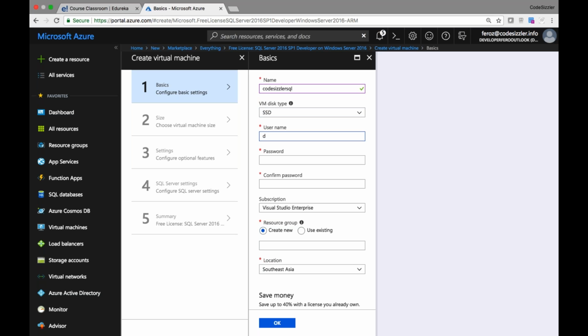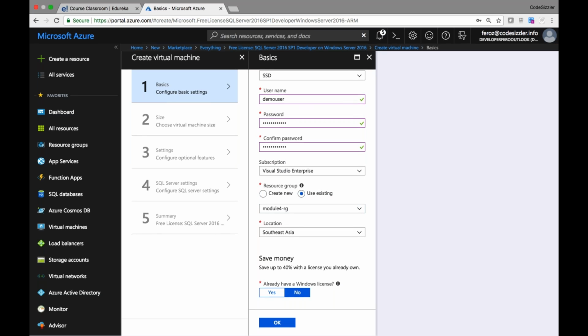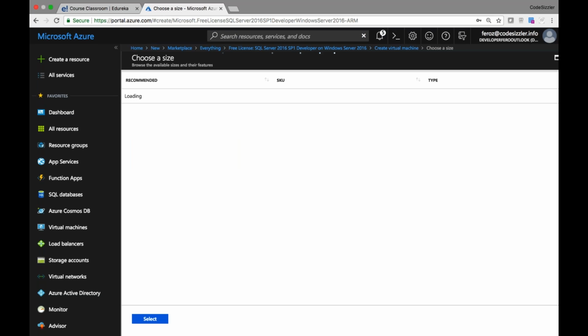Let's use a SQL, solid state drive, and I'll set a username and password. Please do remember the username and password for this. I'll put it on the same resource group. It's module 4. Let's click on OK to get it deployed.